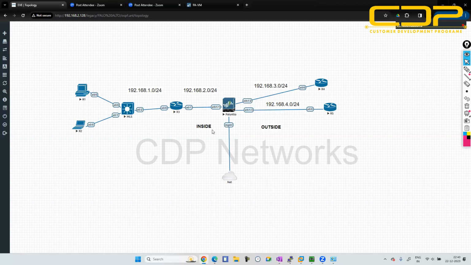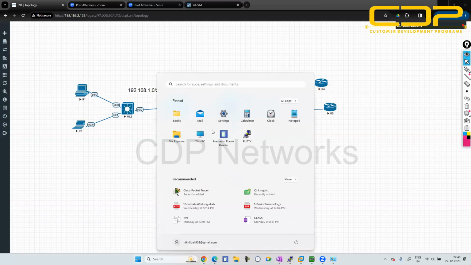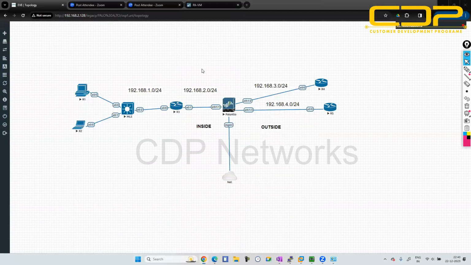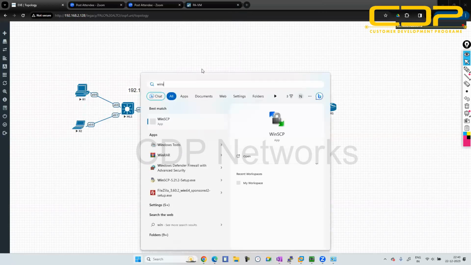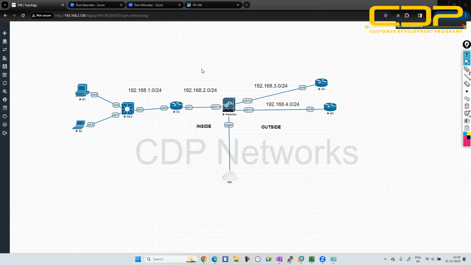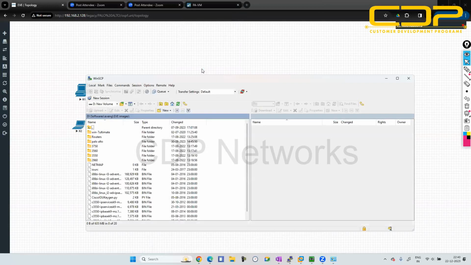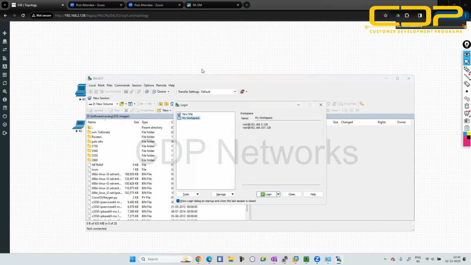Do you guys know how you can install? With the help of WinSCP, we can install that. Let me just show you. And don't worry about this theoretical concept. I will share the PDF for this RIP and for the OSPF also, where we have the steps. You can just follow those steps.